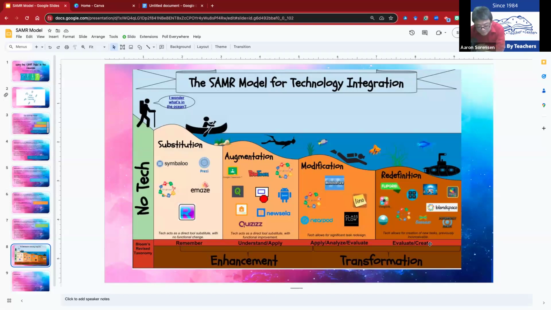Absolutely. And I know some people used to have the kids make up their own accounts so that they wouldn't track their data. But I guess that's kind of questionable ethically. Where would social media fall in SAMR? And again, it depends on how you're using social media.